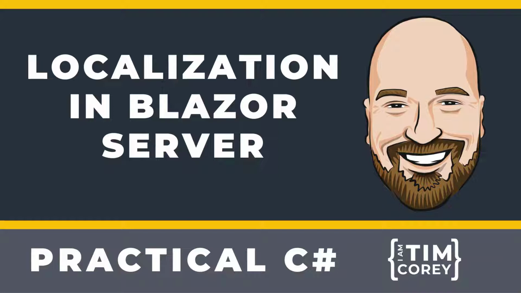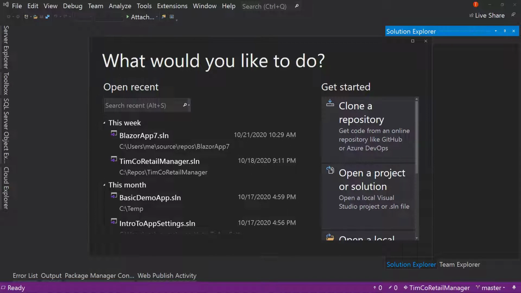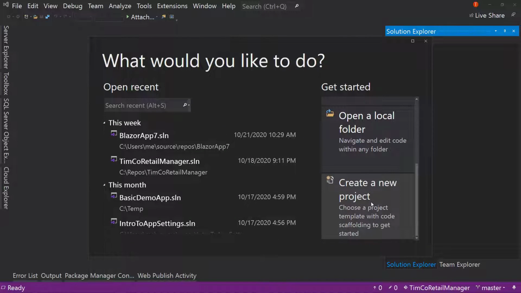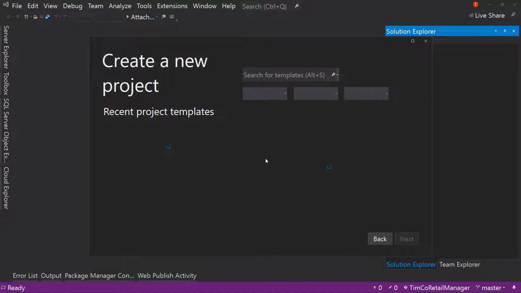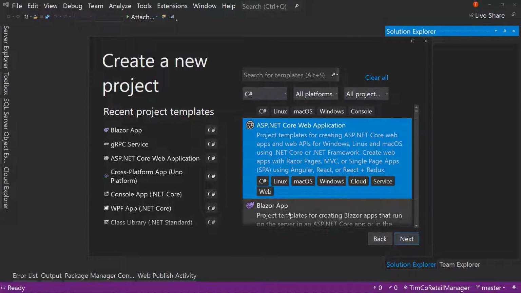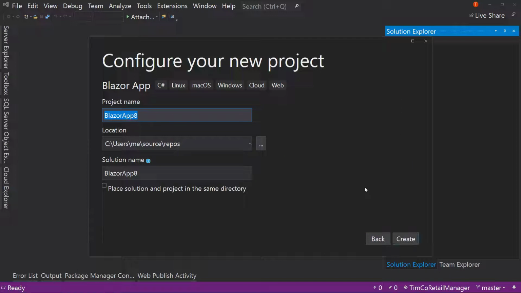Okay, let's jump into the code. We're going to start by creating a new project. And we're going to say this is a Blazor app, which you can find down here under Blazor app. We hit next. And let's call this LocalBlazor. And we'll call this our culture demo, or let's call it localization demo. That seems clear.